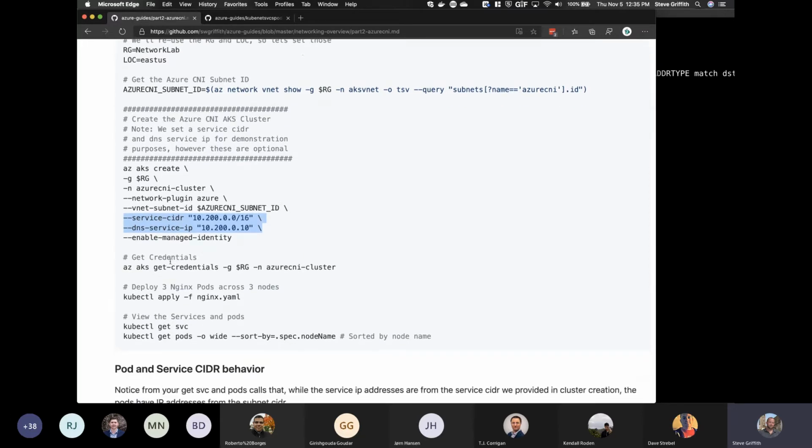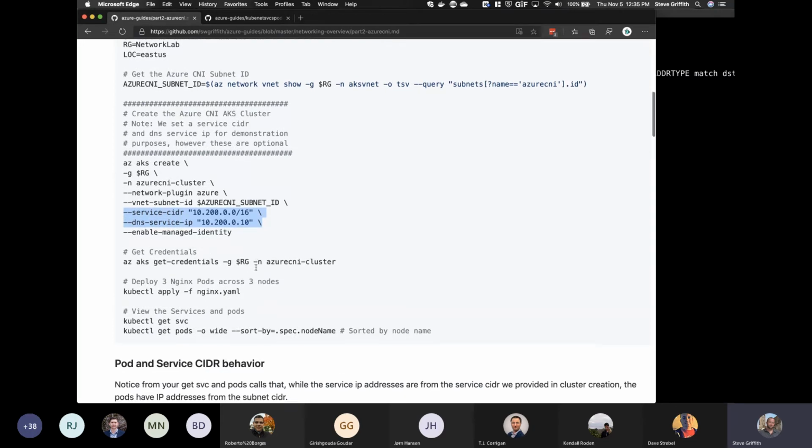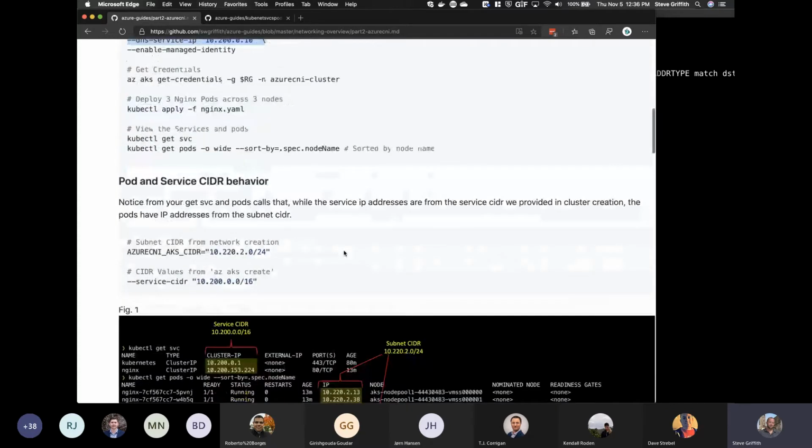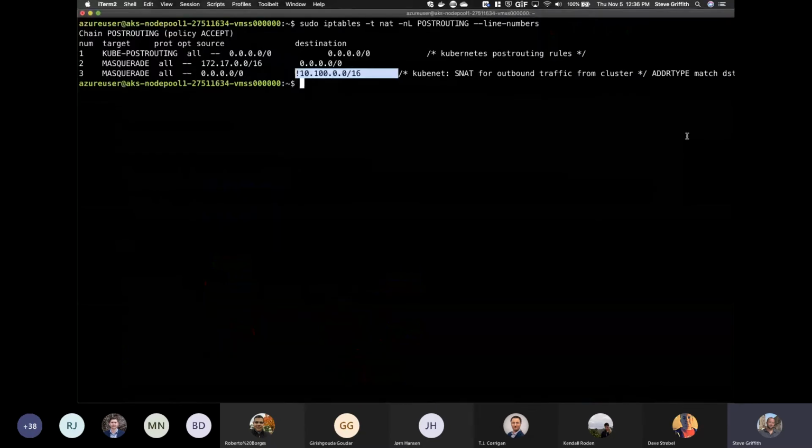Okay, so again, same setup, create a cluster. This time we're going to use CNI. We're not going to give it a pod CIDR. We're going to get credentials, apply this Nginx deployment, and we're off and running. So let's take a look at this really quick. Exit out of this node. I'm going to switch over to my CNI cluster.